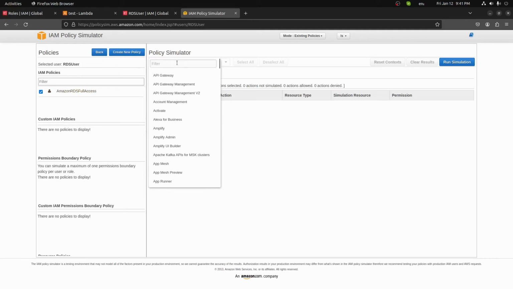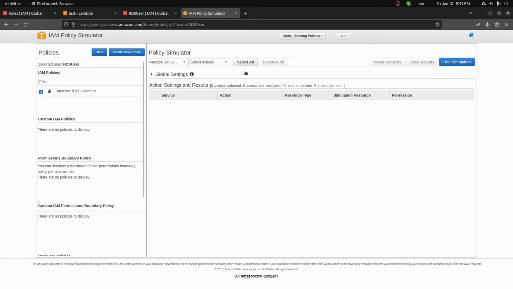Let's go ahead and then search for something. So we'll do like API Gateway. API Gateway is not part of RDS. It is something that this user has no access to. So if we click on API Gateway and we try to invoke an API Gateway and we run the simulation, you'll see we get an implicitly denied. There's no matching statement in this policy for it.